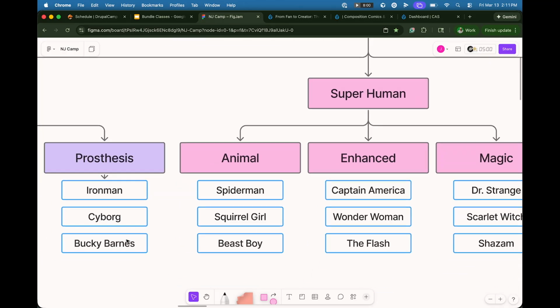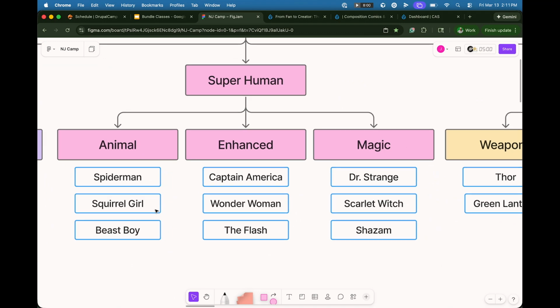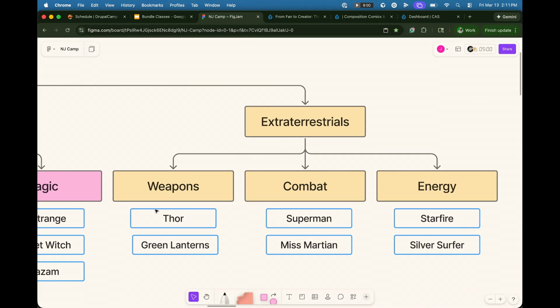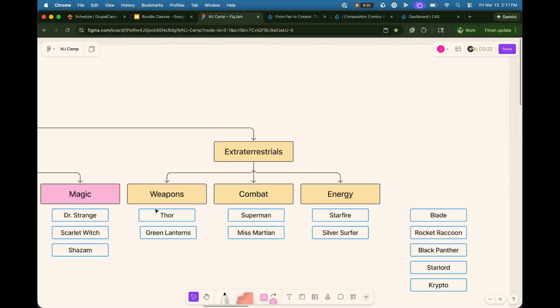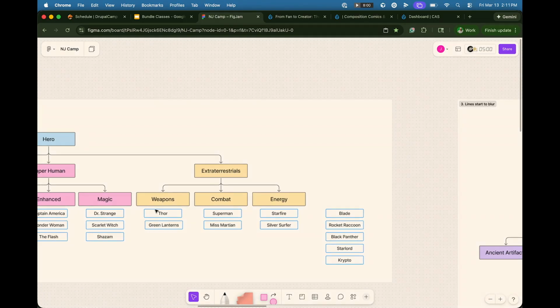All right, we got this. Now those people fit. Superhumans, animals enhanced in magic. I love it. And then extraterrestrials, actually, okay, so this kind of works. And if I sound unsure, it's all an act, so follow me here.